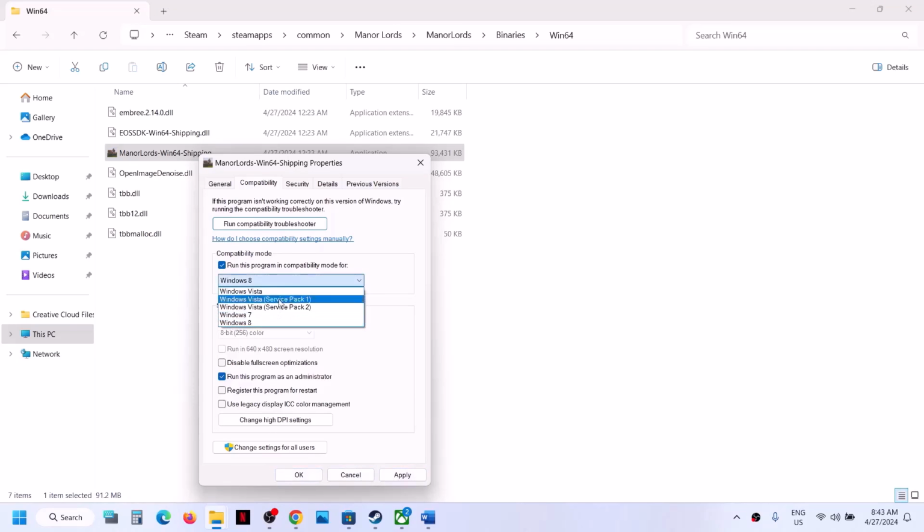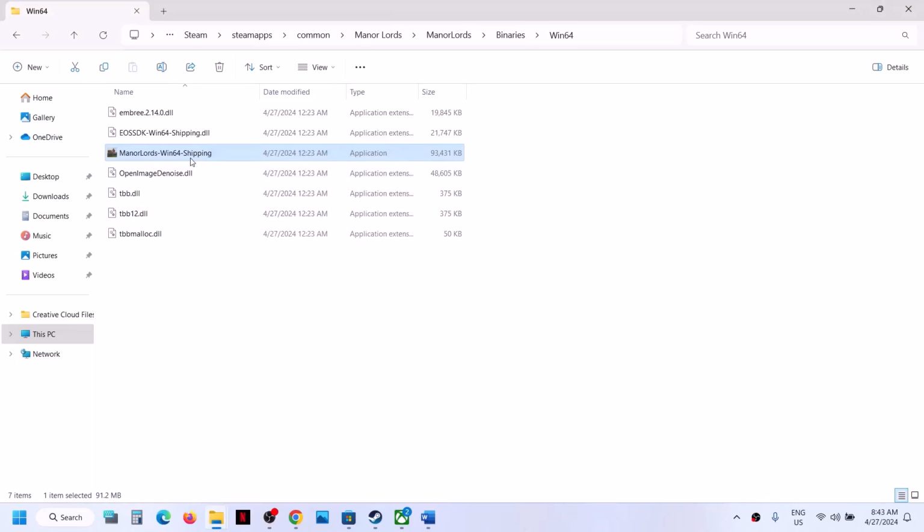If that does not work, you can even try Windows 7, apply, OK. If that does not work, put a check on the box which says disable full screen optimizations, then hit apply, click on OK, double click, launch the game.